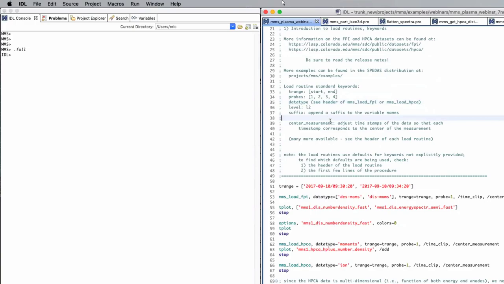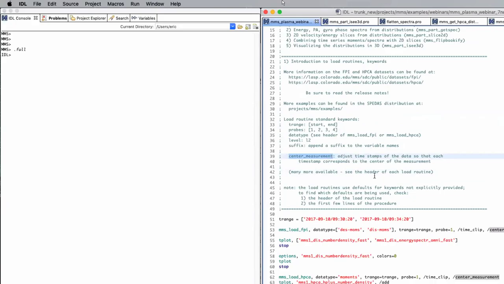And an important note is that most load routines in SPEDAS, and every other MMS load routine in SPEDAS, load the data such that each measurement is at the center of the accumulation interval. The two exceptions are the FPI and HPCA load routines. They load the data where each time step is at the beginning of the measurement interval. And you can adjust this using the center measurement keyword to the load routines. Essentially all that does is tell it to adjust the timestamp so that the data is at the center of the measurement rather than at the beginning of the measurement. And as I mentioned, FPI and HPCA are the only MMS load routines that require this keyword.